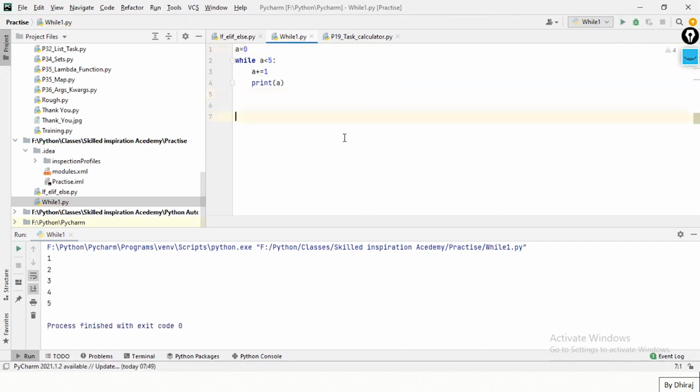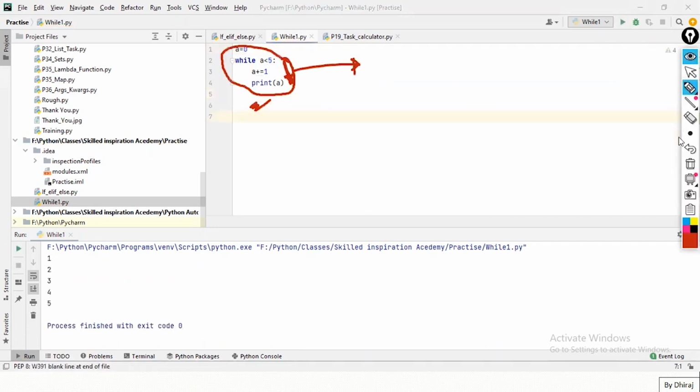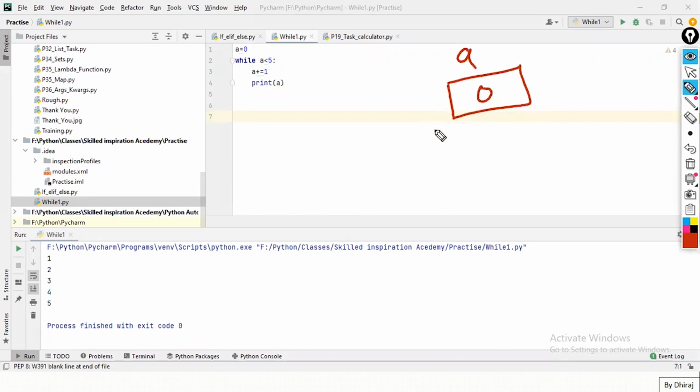Okay, let me give you the solution. Here a is equal to 0, it means I have a block as 0. Now, if you have solved the issue that Satta is asking about, you can take a break for 3 minutes and come back.